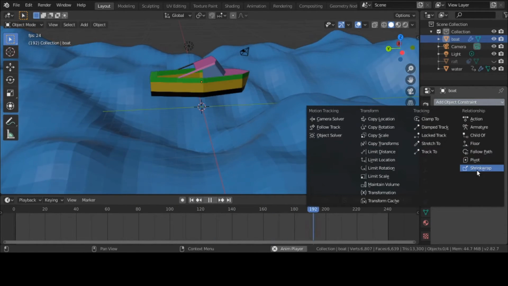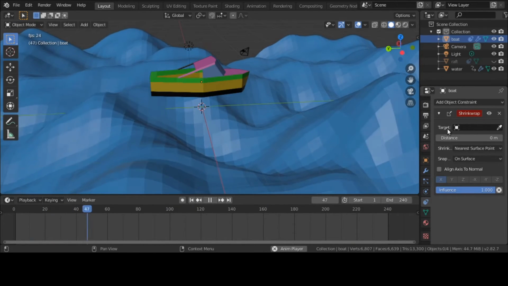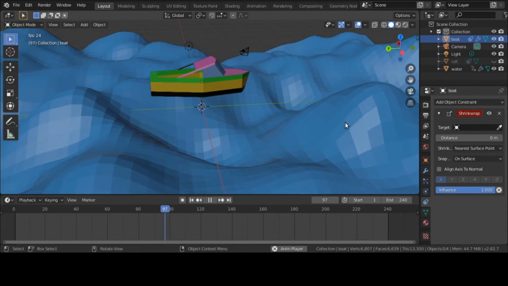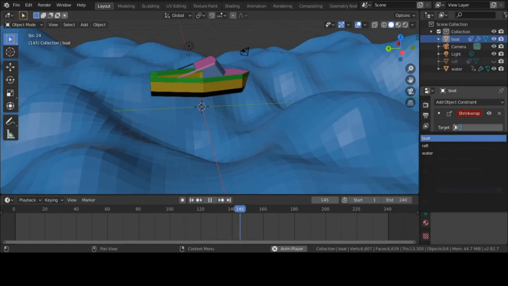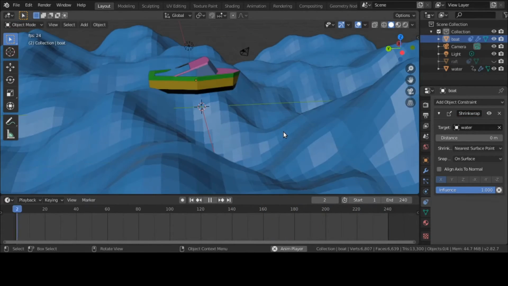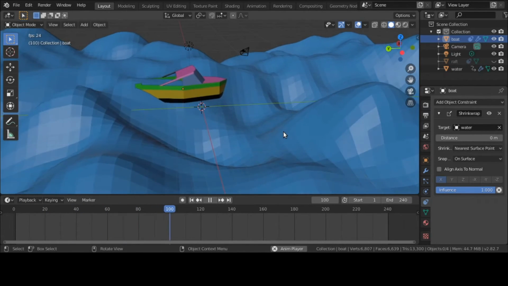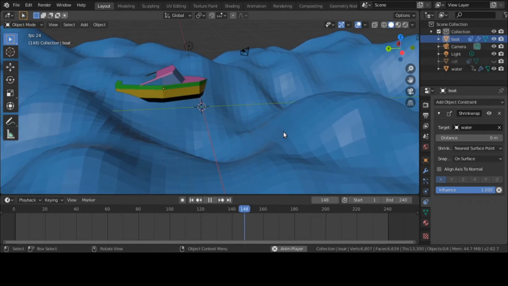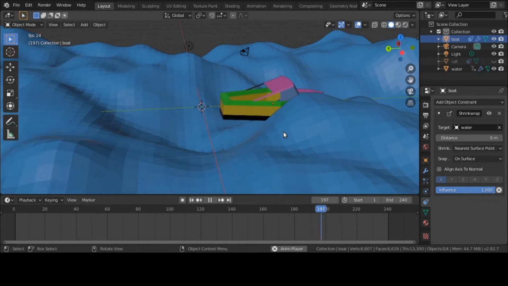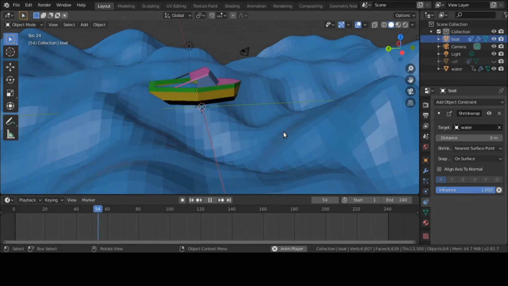Then you have to go up here to target. My target is called water. So I click on my target, I choose water. And there you see it is moving with the flow of the current. Not perfectly, I have to make adjustments to it. But the current is moving to the left, and my boat is being pulled to the left.